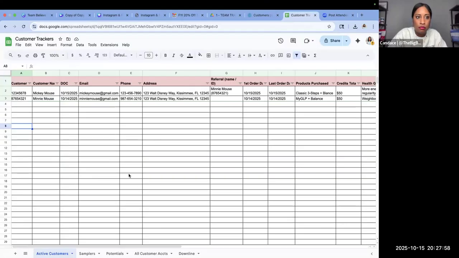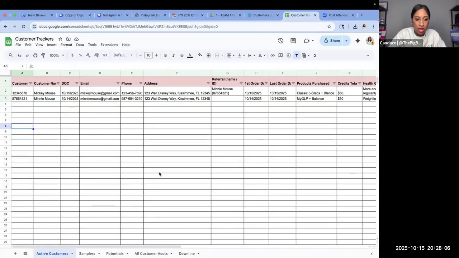Google, this is a Google Doc. I'm sorry, a Google Sheet. So what I have here is one sheet, but I've got multiple tabs here at the bottom. I've got a sheet for active customers, one for samplers, one for potentials, and then I've got all my customer accounts, and then I have a downline report. And obviously, like I said, I just used fictitious names, Mickey and Minnie, I guess they're not fictitious, but whatever.